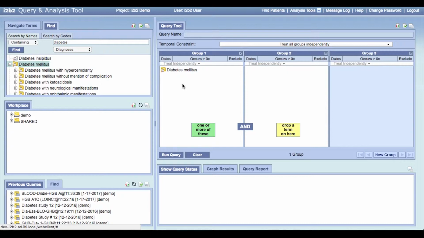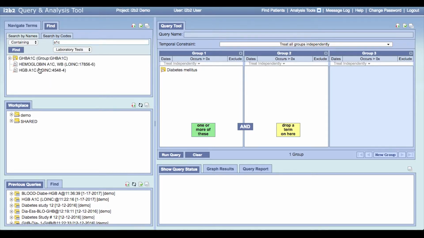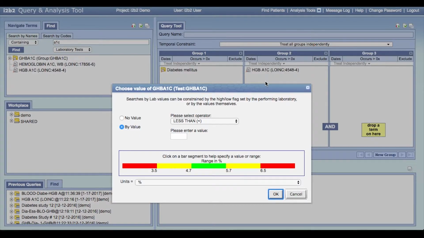So I'm interested not in all patients that have diabetes, but I'm interested in those patients that have diabetes and also have a high hemoglobin A1C. So let's look for the hemoglobin A1C lab value. So we look under laboratory tests, we search for the A1C, and then we find a hemoglobin A1C lab value. We AND that with the criteria of diabetes, and in this particular case, we're going to look for a hemoglobin A1C that is greater than 6.5.